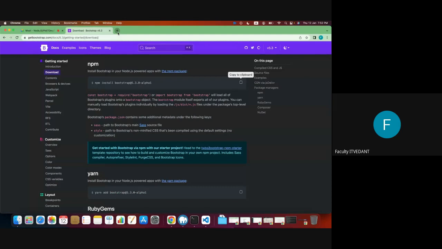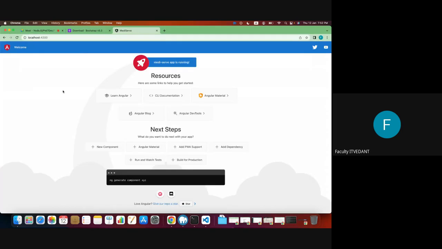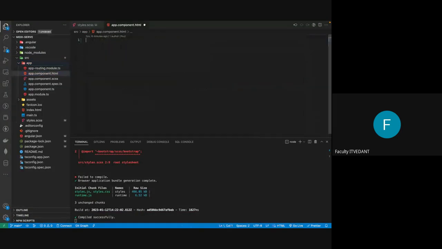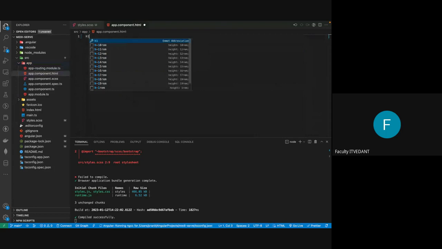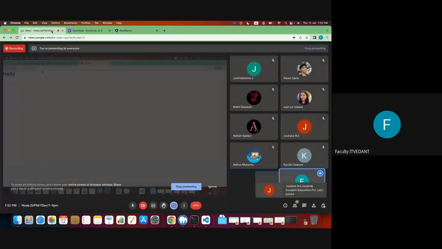Let's go to localhost 4200. Yeah, my application is showing. Let's go to app.component.html and I'll add an h1 tag, hello. Let's see. If it looks like this, that means my Bootstrap is added. Now let's go and add some pages into our application.